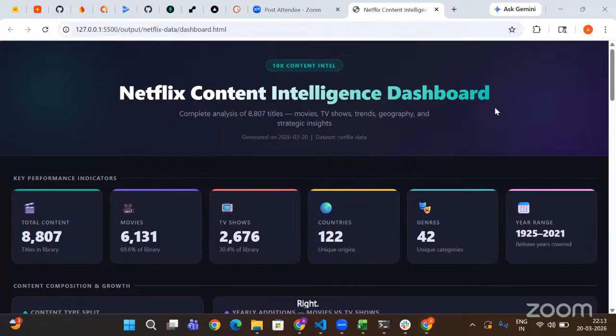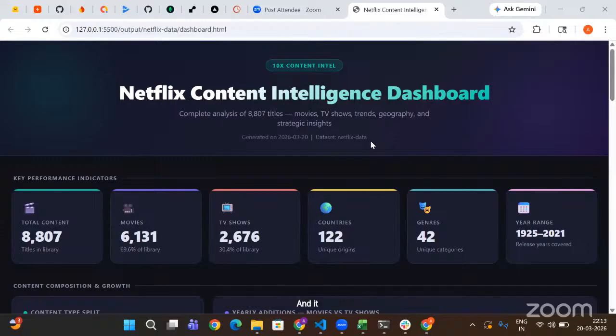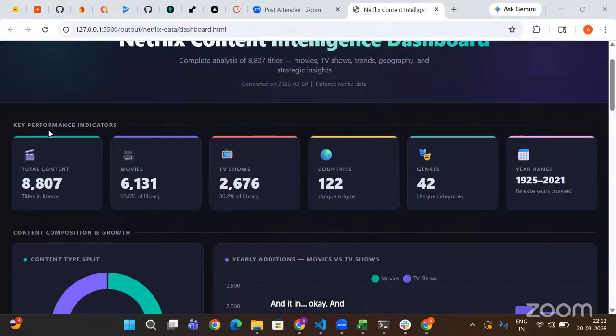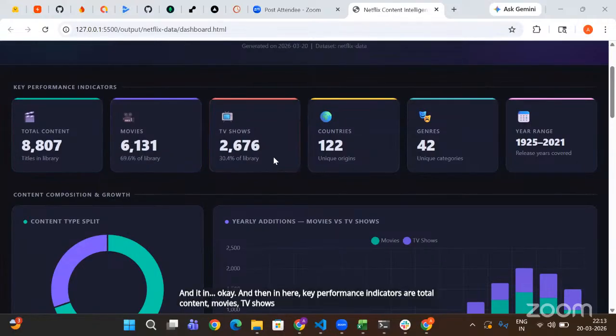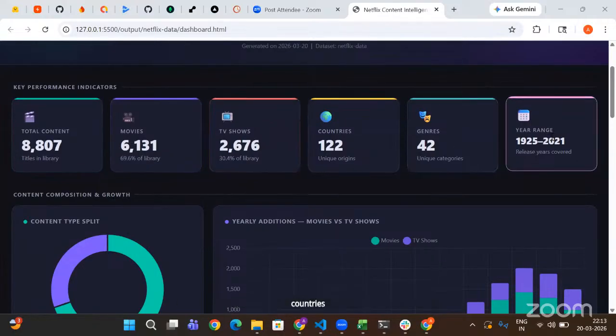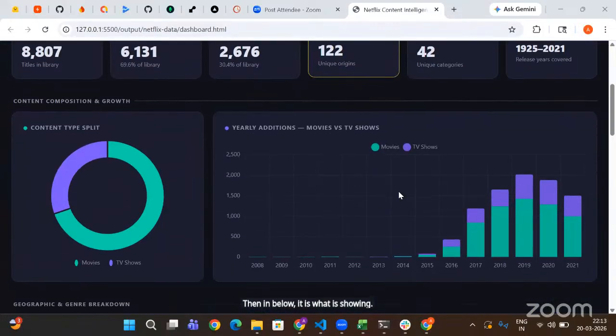Then it says a complete analysis of 8,807 titles, movies, TV shows, trends, geography, and strategic insight, generated on this date. Dataset: Netflix data. And in here, the key performance indicators are total content, movies, TV shows, countries, genres, and the year range as well.